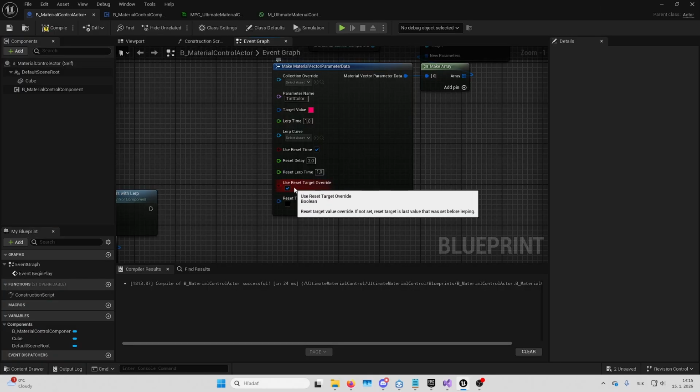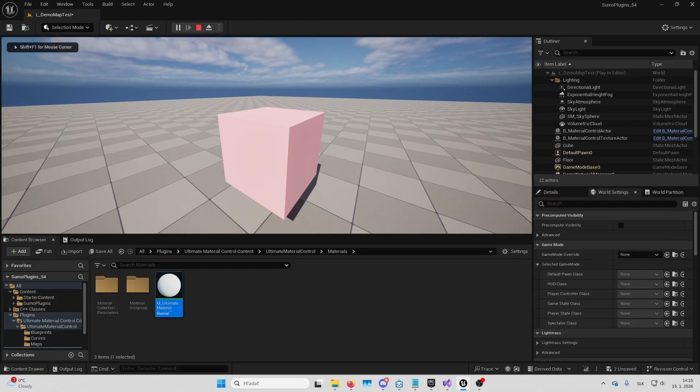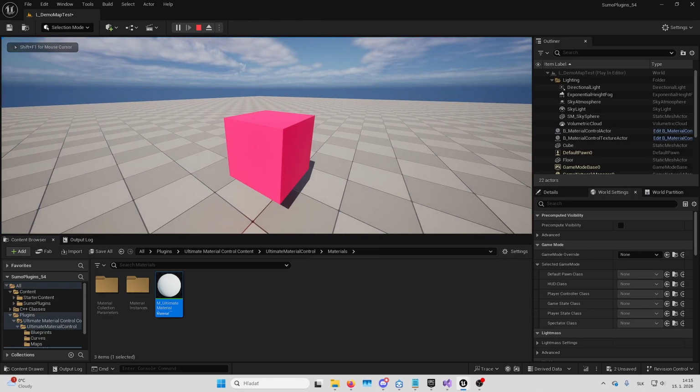Okay, also let's try the reset target override. Maybe let's put it to blue. And now if we play, we're going to reset back to blue color instead of white.